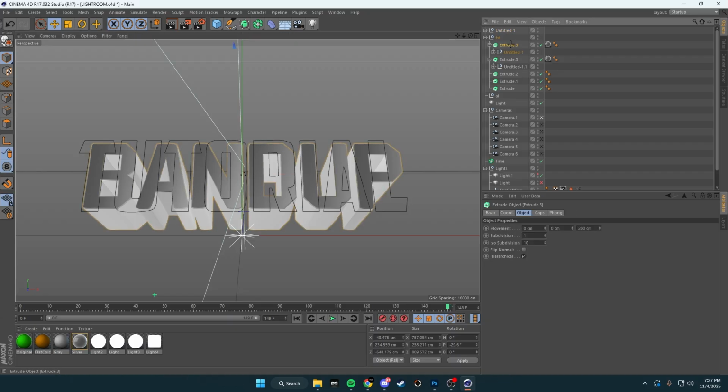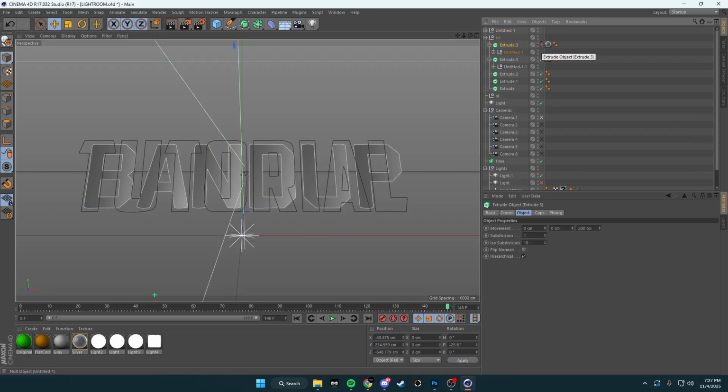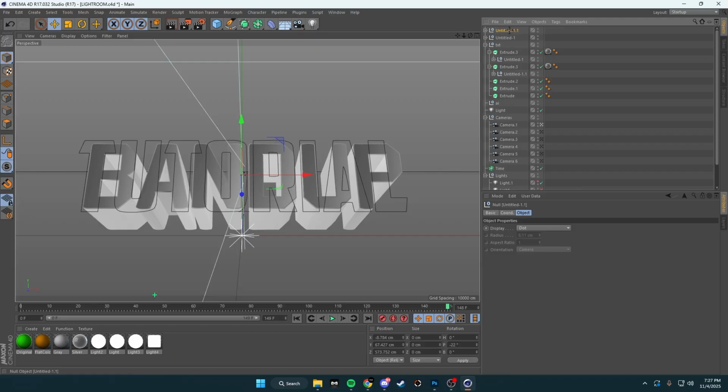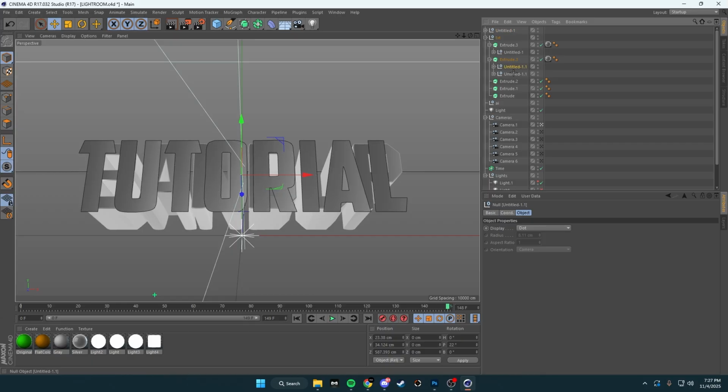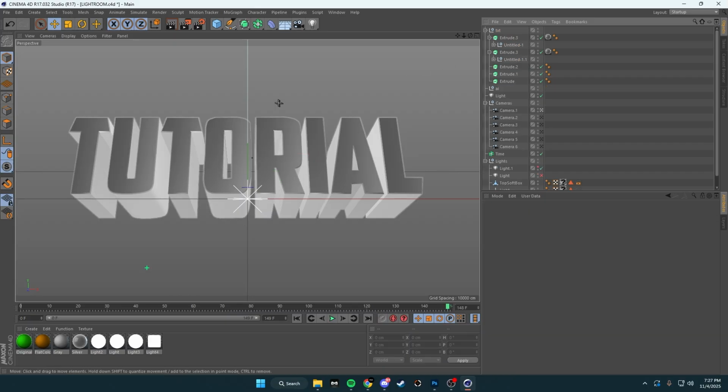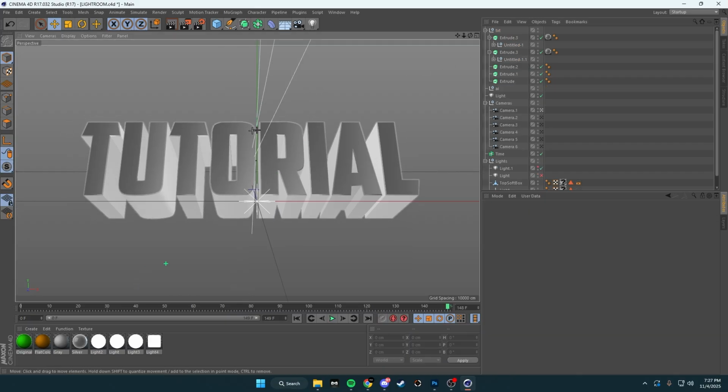So I have 2 extrudes. This one is the 3D, that one's the 2D. I click Control C, Control V to copy it, and I literally just drag it, hold it over this, and there it is. And then you delete the old one. So here it is.